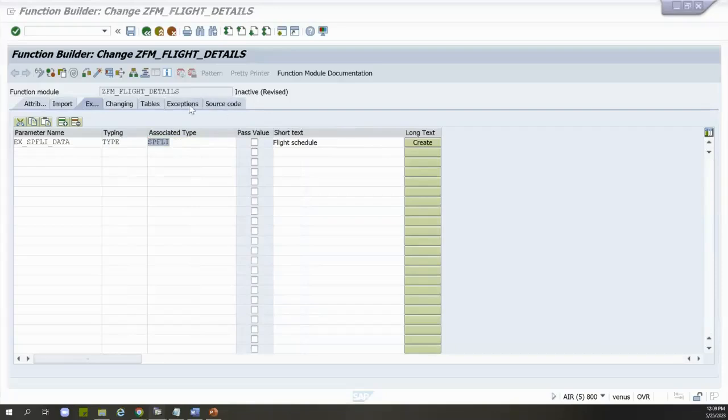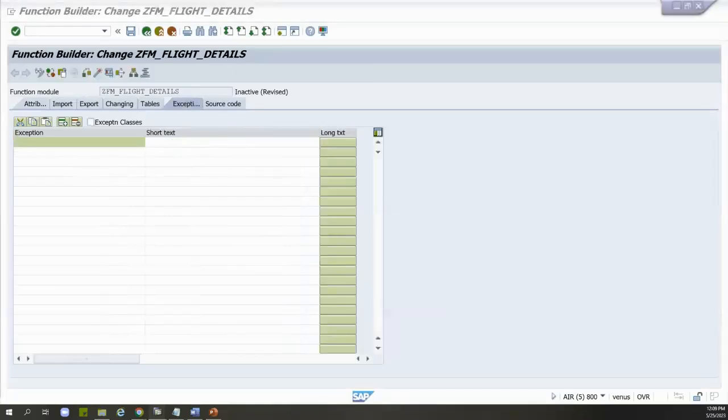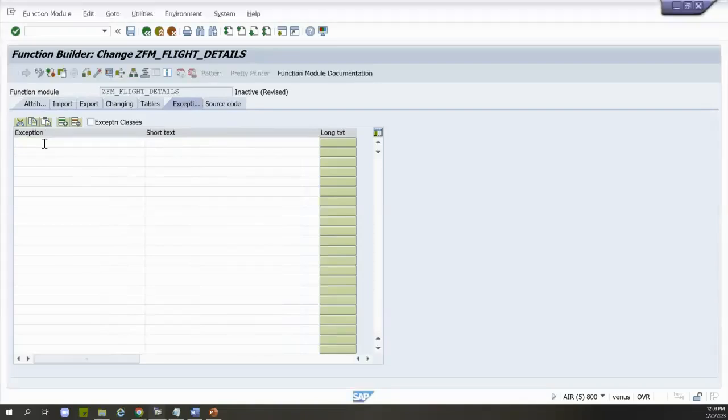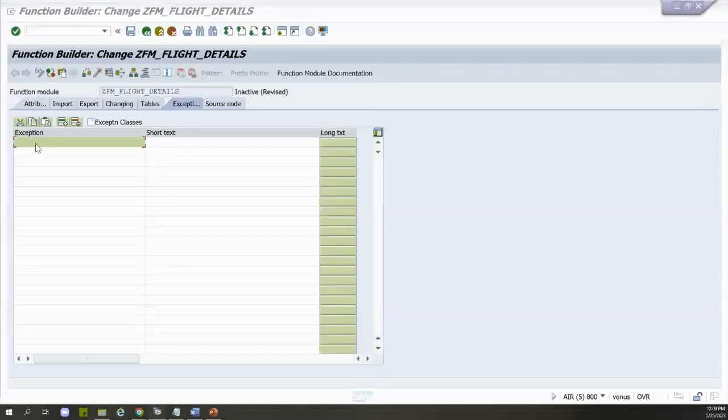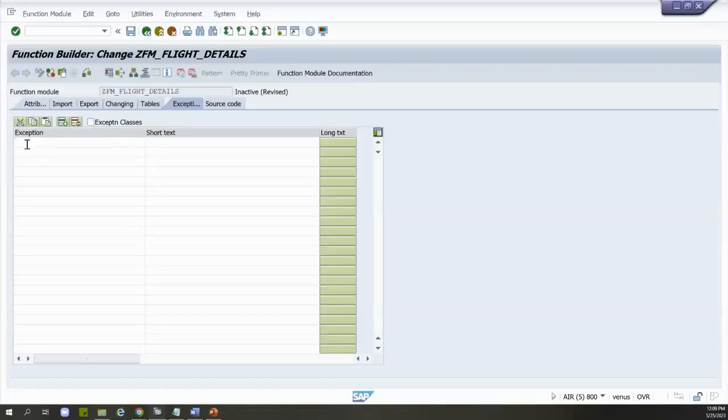Okay, so now we will also create one exception here. Some issue is happening with the mouse. Invalid char ID. Okay, like that. If the char ID is invalid, then we will raise this exception. That's fine. Now, source code.